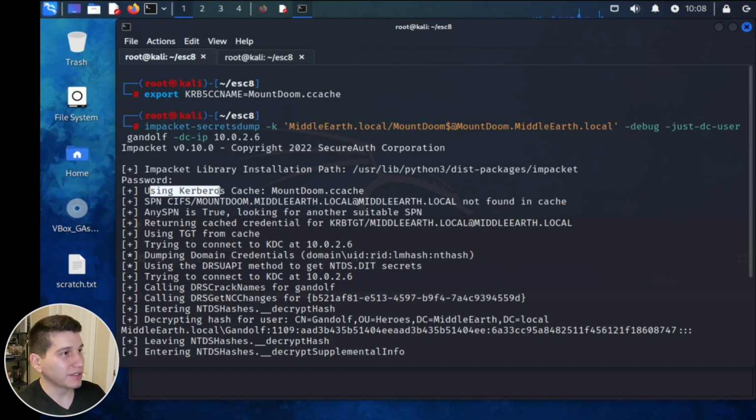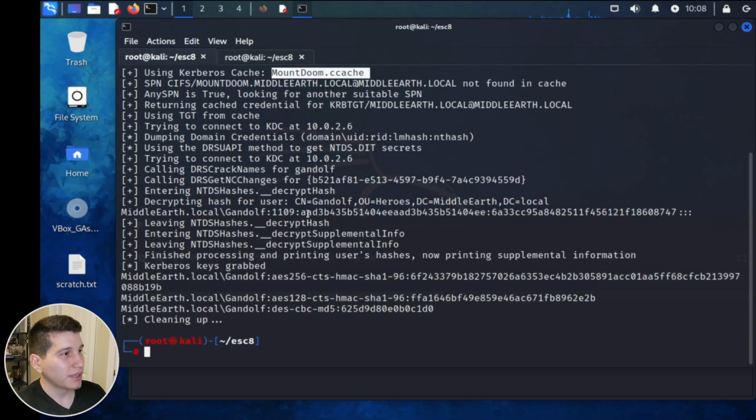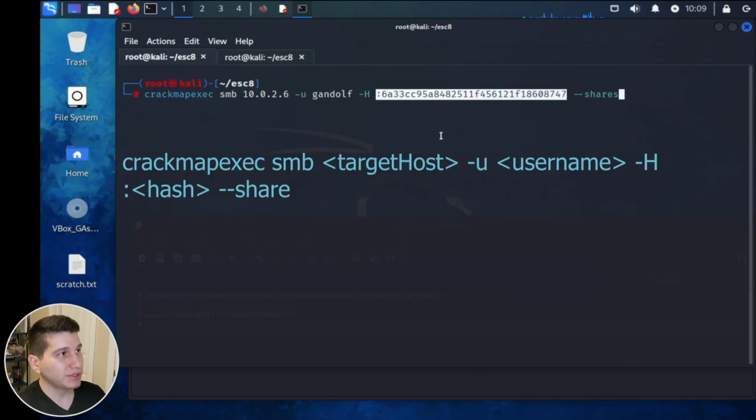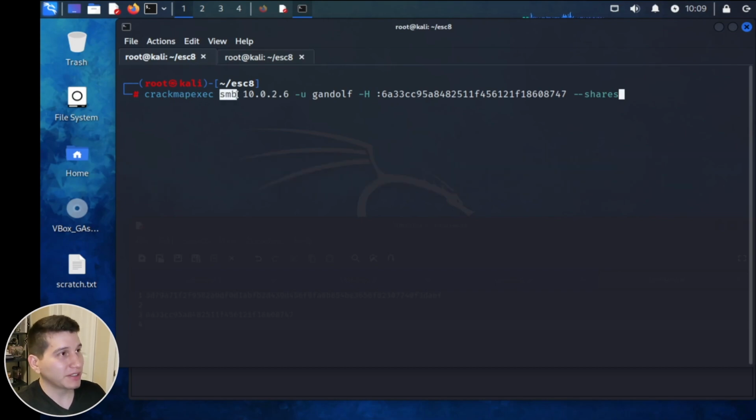So if we look right here, it says using Kerberos authentication of that ccache file, and then right over here is the NTLM hash. So we'll save this, and with that hash we could put that into any pass-the-hash tool that you like. I like crackmapexec, so I'll use that one. Call out the tool crackmapexec. We're going to be using SMB, and the IP that we're going to target, which is going to be the domain controller, because we're trying to show that we have domain admin privileges.